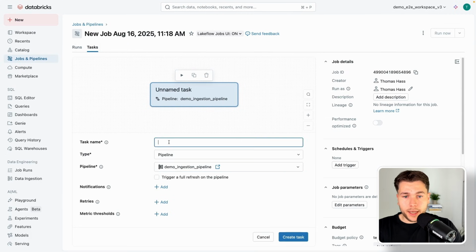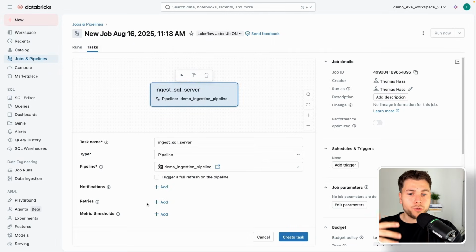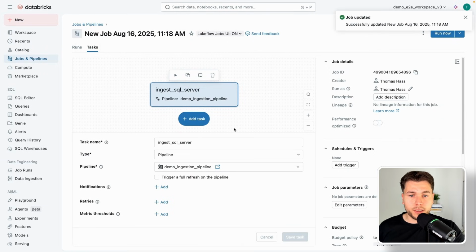So we do this and we give it a name. You also see here you could add some notifications, for example, if things go wrong. You could specify some retries. So maybe for some of the tasks, you want to retry them several times before actually failing the whole pipeline. But for now, we'll just leave it as is and we create this first task.